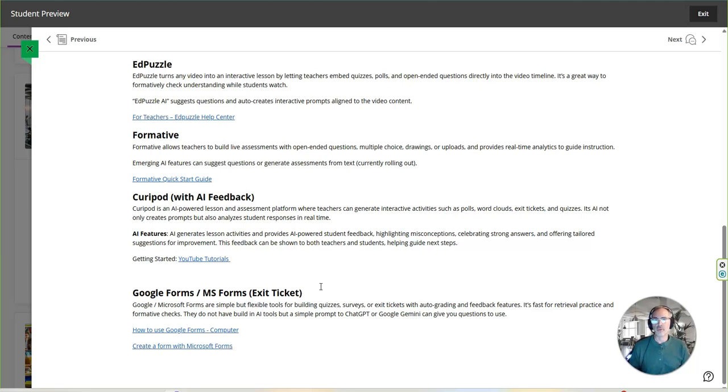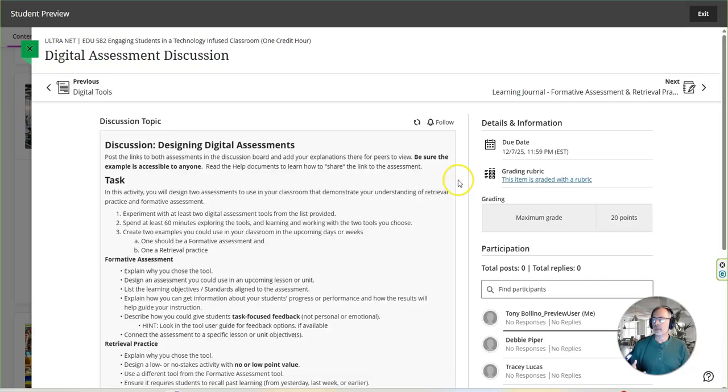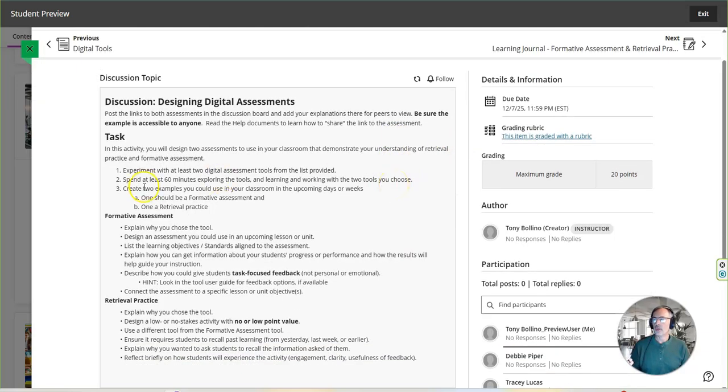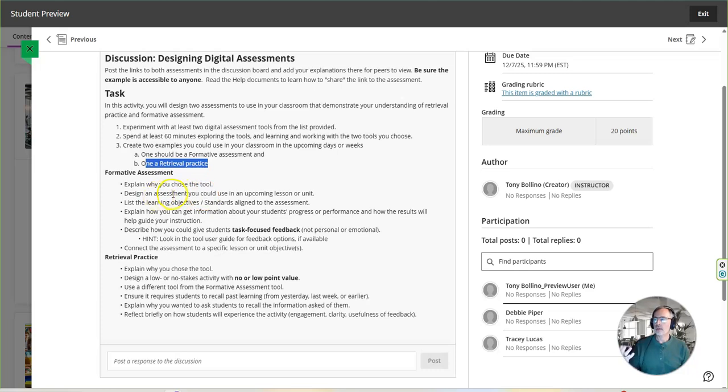They can also have quizzing features to be formative assessment as well. When you're done with that, create something with one of those digital tools. One should be formative, one should be retrieval. Explain why you chose it, design an assessment, list the learning objectives it's going to be aligned to, how you get the information about your students' progress or performance, and how that will guide instruction for later, or if you're doing a bell ringer activity, how it might inform what you might need to do during that class, maybe a pivot you might need to take.